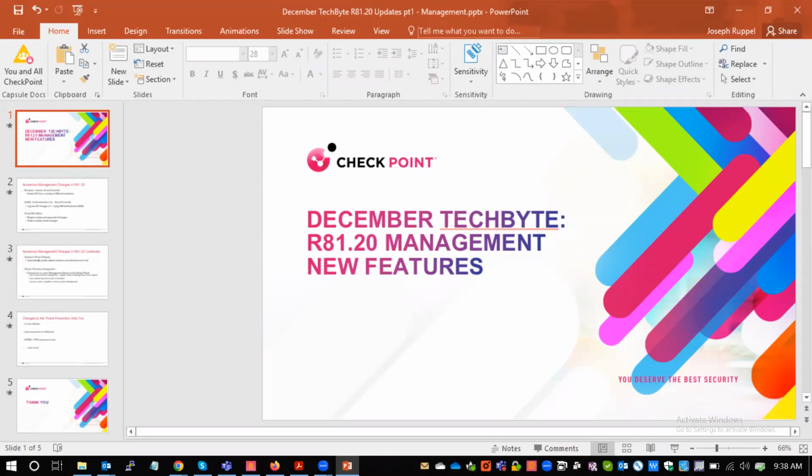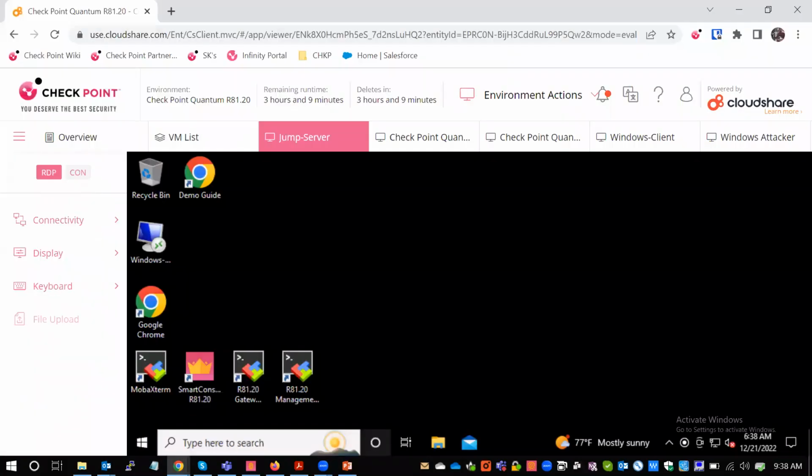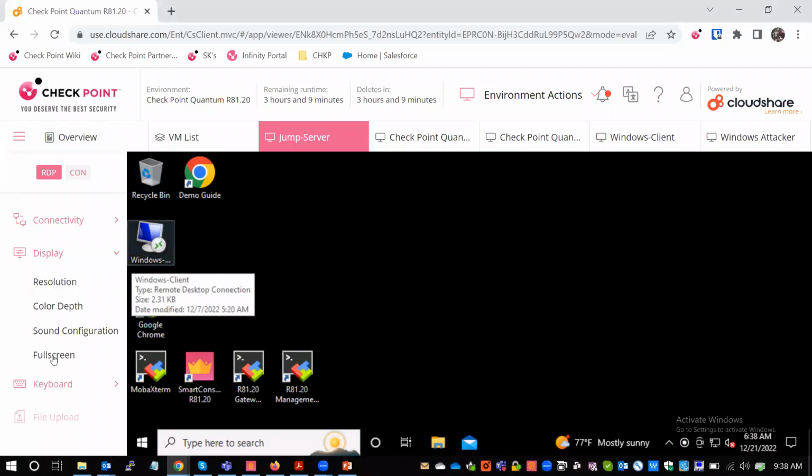Let me get this up. I'm going to check the Zoom before I hit full screen. I don't see anything, which is fine. Let me go ahead and full screen this.